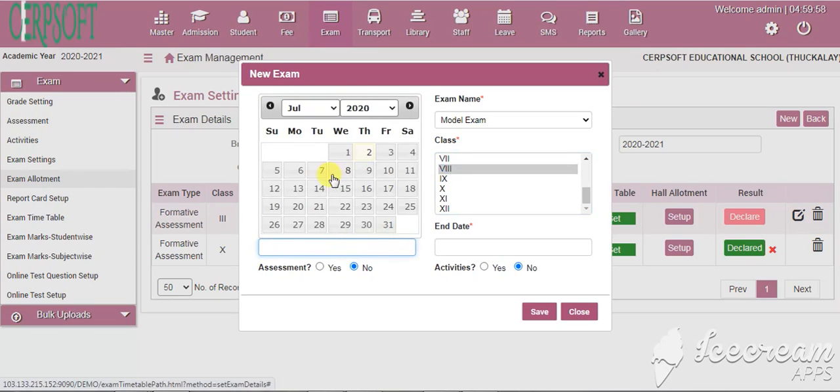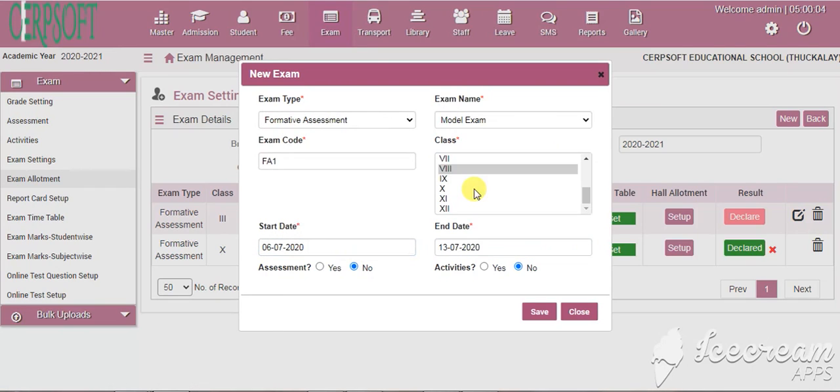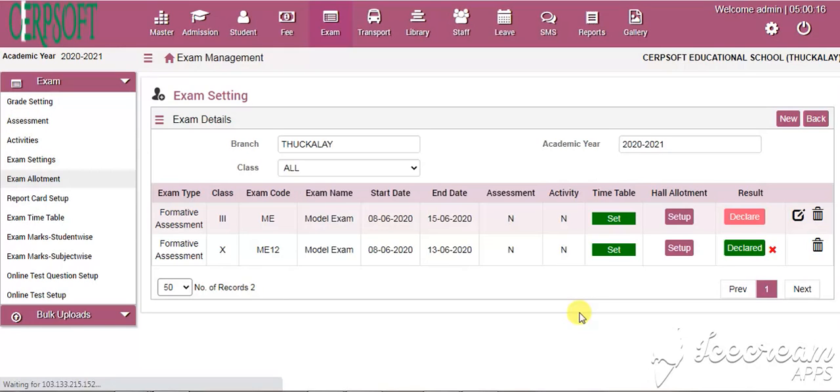Then you can set which date the examination is starting, up to which date the examination will be there. This can be set. Then whether assessment is there or activities is there, this can also be given. Once all the details are given, we can save the file. Once we save the file, it will be showing like this.